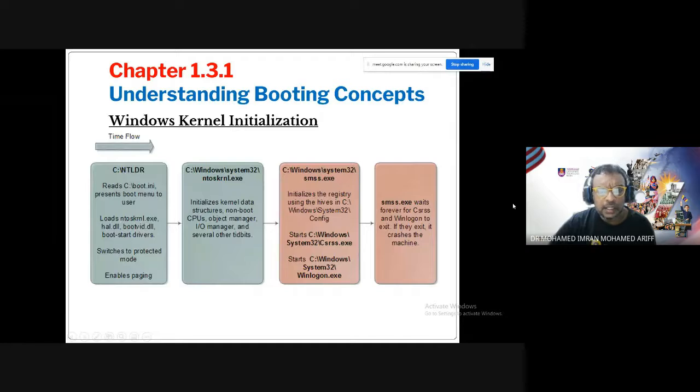So basically, what types of operating system files are needed? Okay, first it will locate this particular file. Next, it will open this file. These are all operating system files. So we are now loading Windows kernel initialization. As I mentioned in the previous chapter, the kernel is the core of an operating system, and you have to run this before the operating system comes out.